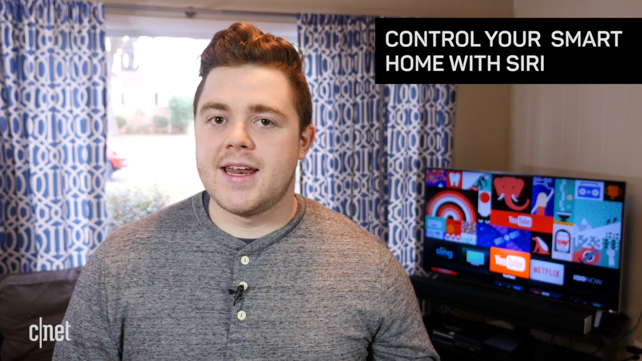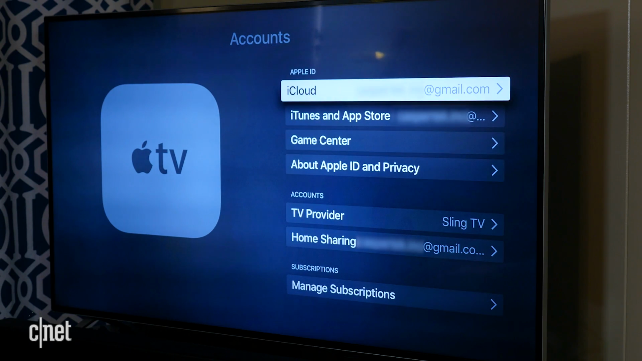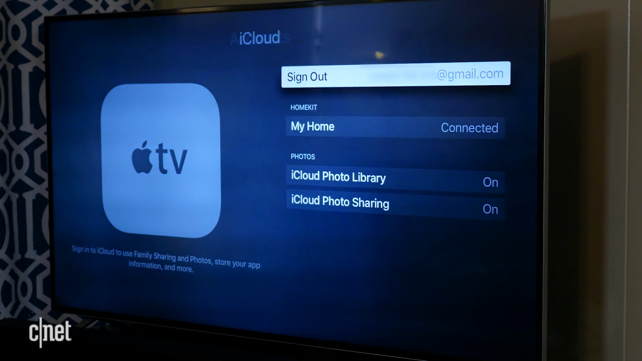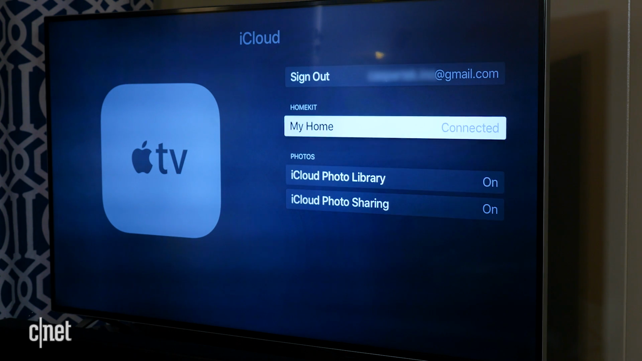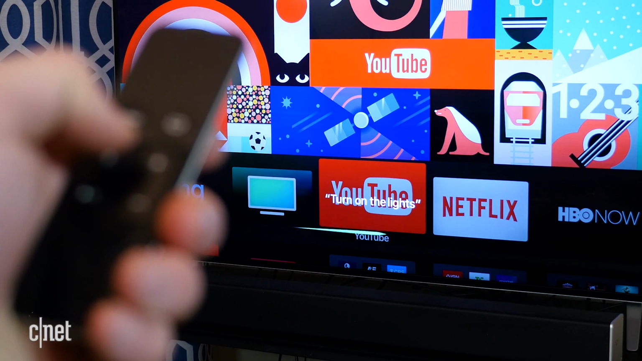If you have HomeKit enabled smart home devices, you can actually use your Apple TV to control them. Just make sure you're signed into the same iCloud account in the Home app as you are on the Apple TV, and the Apple TV will automatically set itself up as a smart home hub. After it's set up, you can control your smart home devices by holding the Siri button and speaking a command.